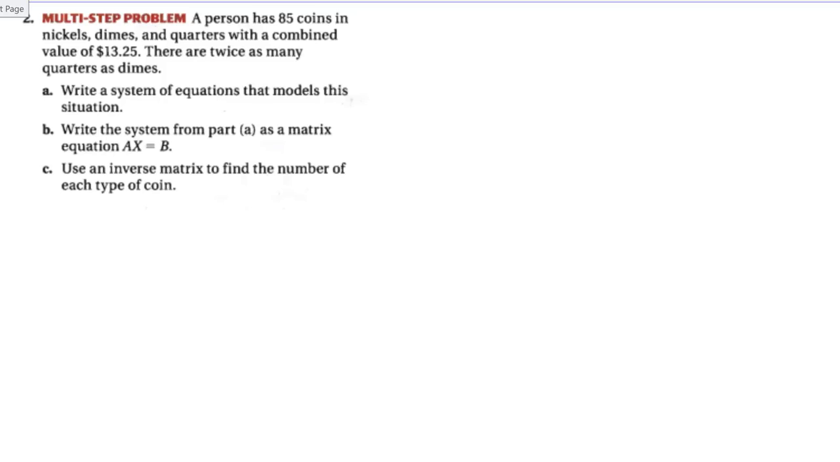Hi there, this is problem number 2 from page 220, I believe it is, in your Algebra 2 book. A person has 85 coins in nickels, dimes, and quarters with a combined value of $13.25. There are twice as many quarters as dimes. Part A, write a system of equations that models this situation.